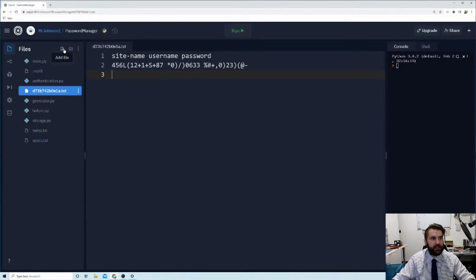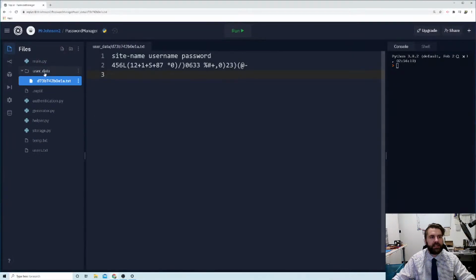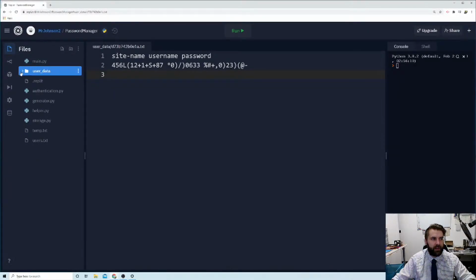user data. So what I'm going to do is add a folder to my project, and I'm going to call it user_data. And I'm just going to drag and drop that file in. Now, because I've done that, if I was to run the program now, it wouldn't know where this file is. It would be like that file doesn't exist. So we just need to update our file handling functions to make sure that we are now saying that it's in the user data folder.